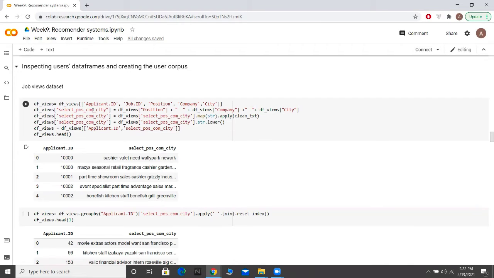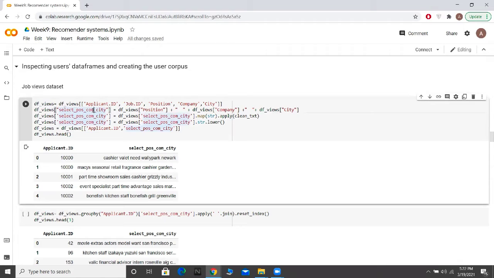So what I'm doing is I'm creating a new column for this data frame, that is select_pos_com_city. That means select position, company, city, just given a name to it. And over here, again, I'm just concatenating the info of these columns, that is the job position, the company, and the city. And then I have just converted it to string. It is already string, but just to be sure, in the next line, .map(str). And just like in the previous cases, I have applied the clean text function. If you remember, the clean text function was just for cleaning the corpus.